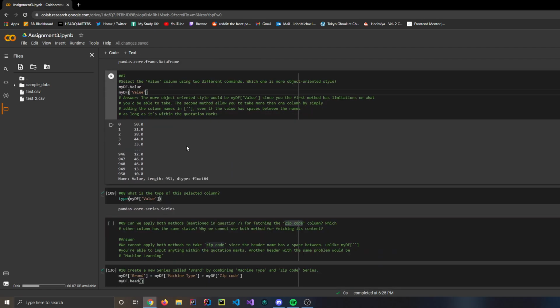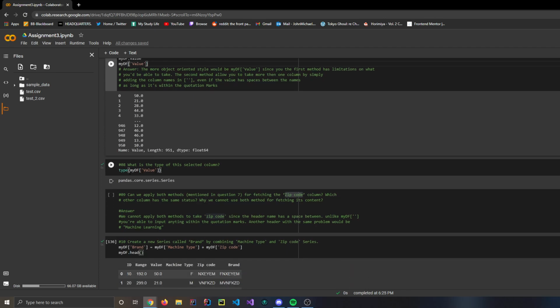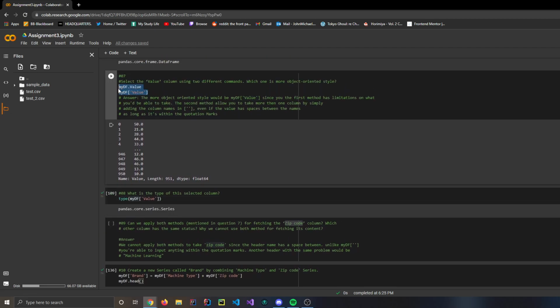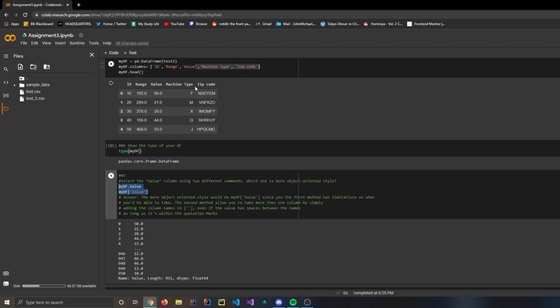Question 8, what type is the selected column? Obviously, the selected column we know is a series value, and we can check by doing the type parentheses, calling the column itself, saying it's a series. Question 9, can we apply both methods for fetching the zip code? Basically, can we apply both these methods but calling the zip code header?